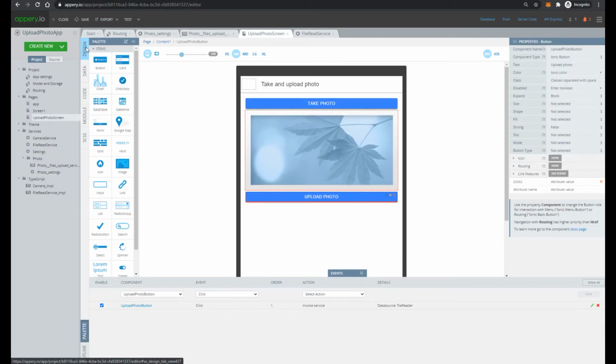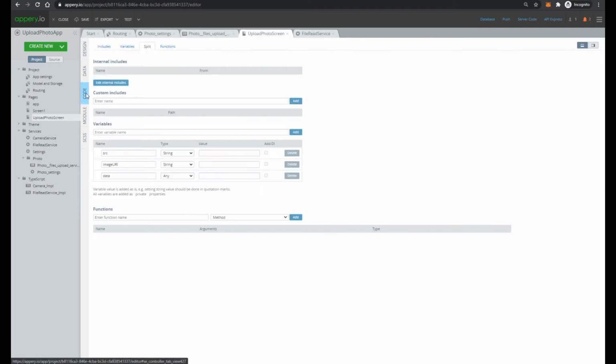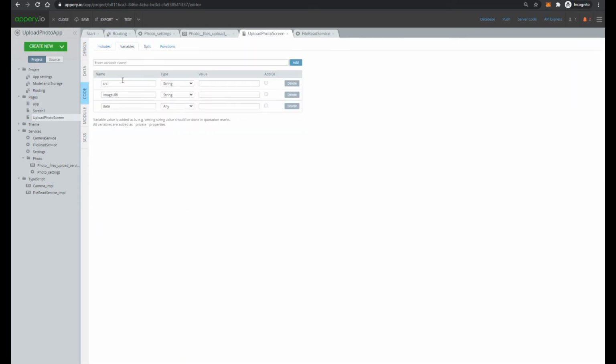So, the application has only one screen with two buttons, and if you open the code here, we can see that there are three variables. When we take a photo, the path to this photo is stored in the src variable. The image URL variable is used for getting the data of our image, and data is the binary of our photo.